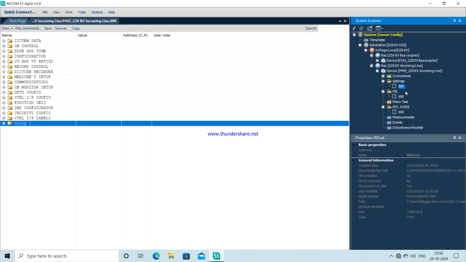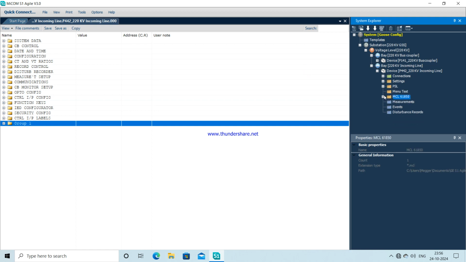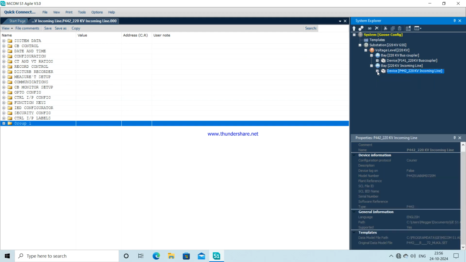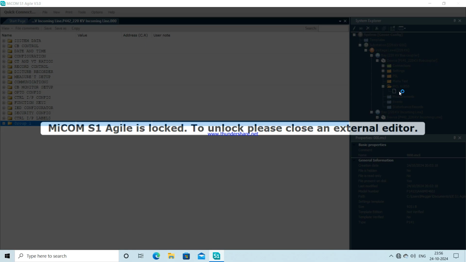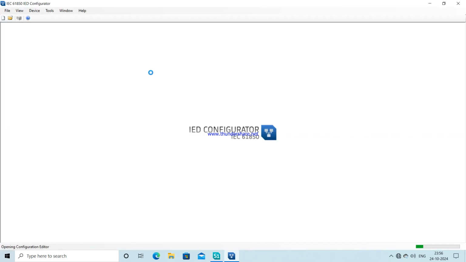Now let us consider the configuration. The configuration of the incoming line is complete. Now what we need to configure is the bus coupler. For the bus coupler P141 relay, the overcurrent earth fault relay, let's first configure the MCL file, and then we will use those virtual inputs in the PSL.